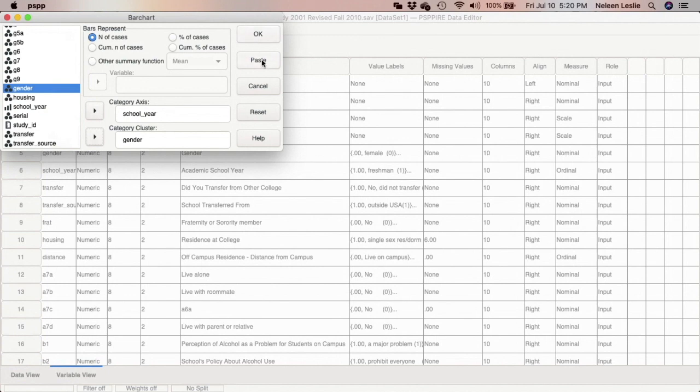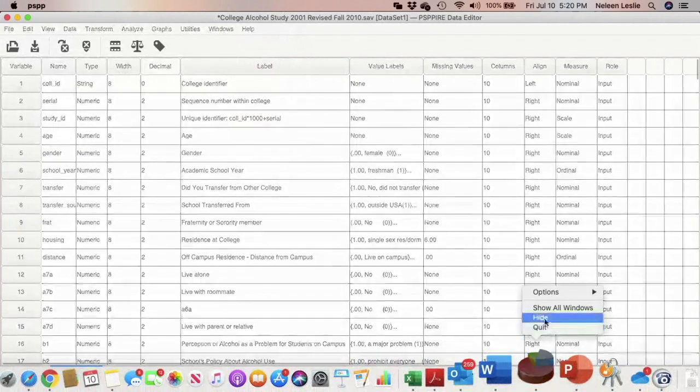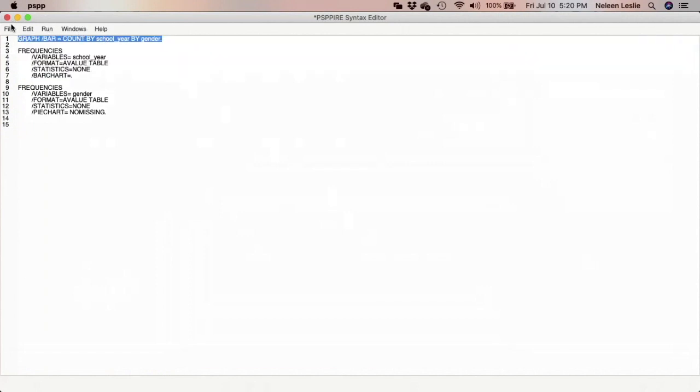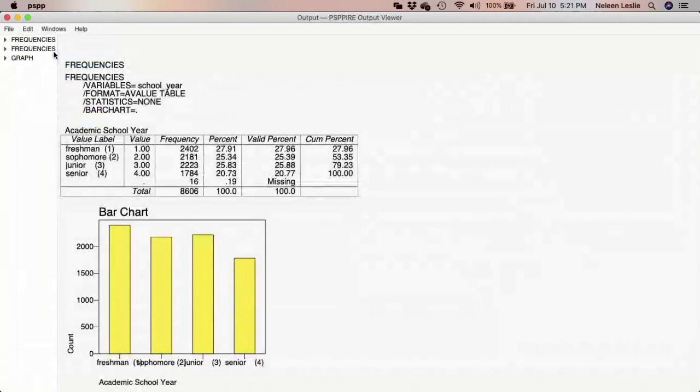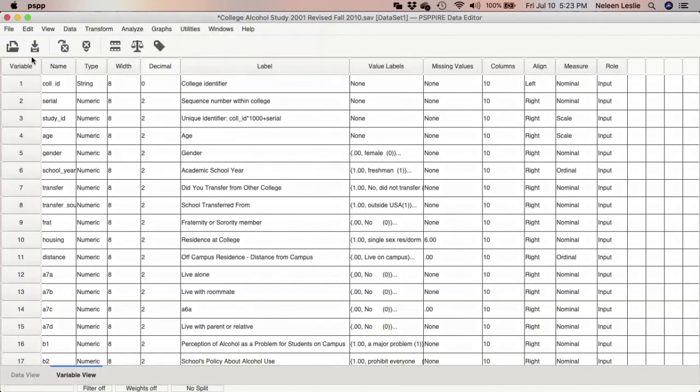Okay, so using that, you click paste, go to your syntax, and you are going to select and run this selection. And so you have here where you are able to compare male and female.